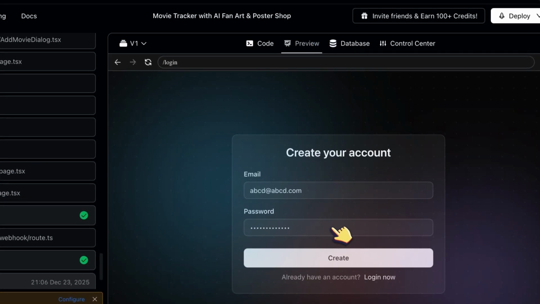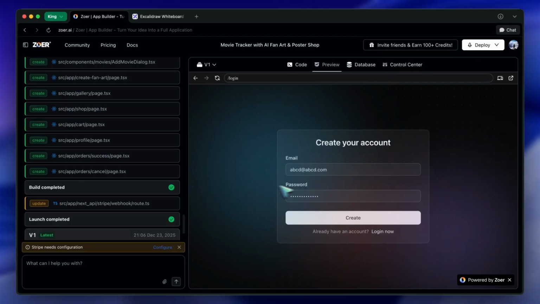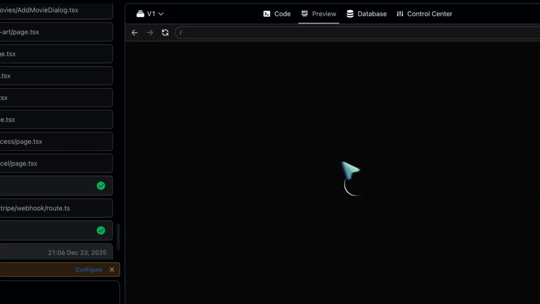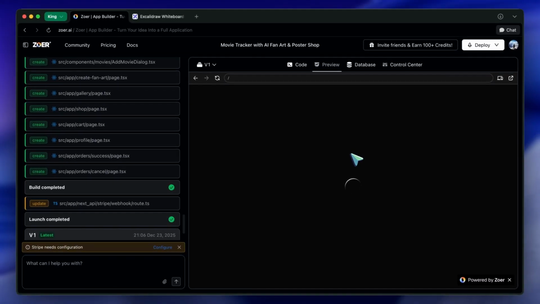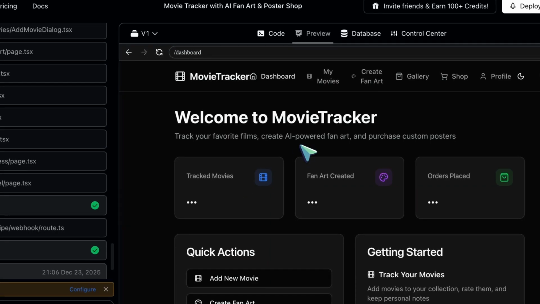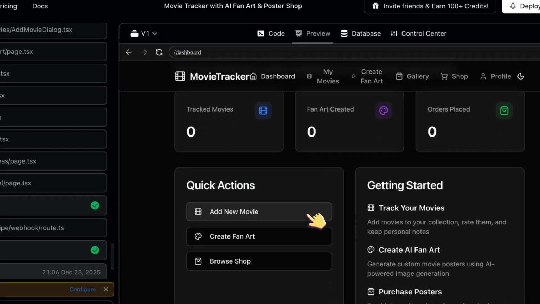It just works out of the box. Since I am the creator, I can just click Continue with Google, and I am automatically the admin. Now, let's look at the actual movie tracker. I can search for movies and add them to my list.